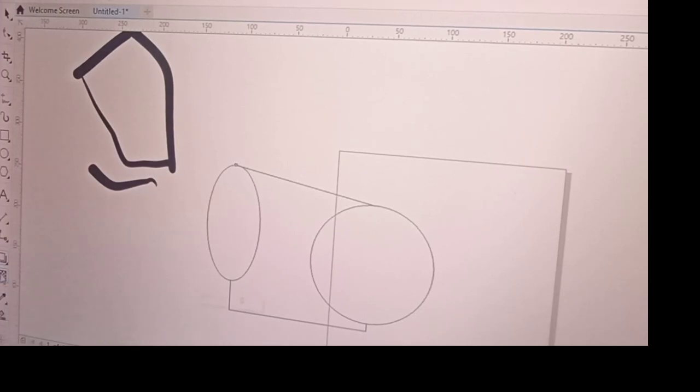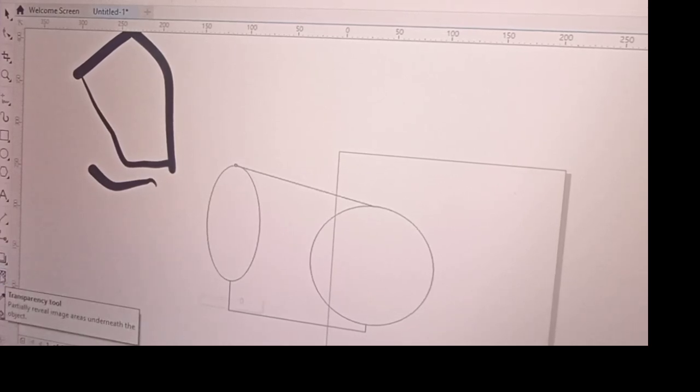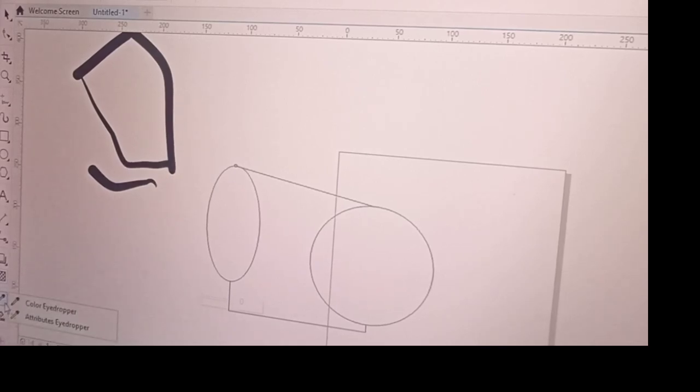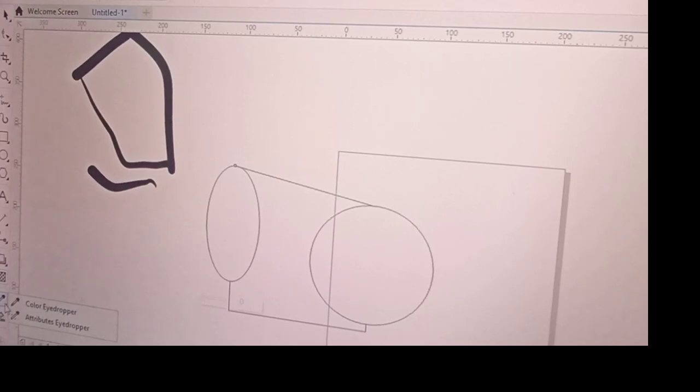Then after the drop shadow tool, you have the transparency tool. If you want your object to be transparent, this is the tool you use. Then under that, you have the eyedrop tool. Under the eyedrop tool, you have the color eyedropper and the attributes eyedropper. This is used for dropping colors.